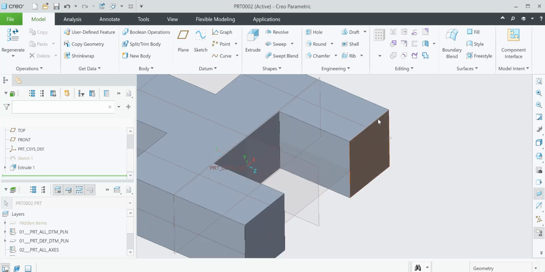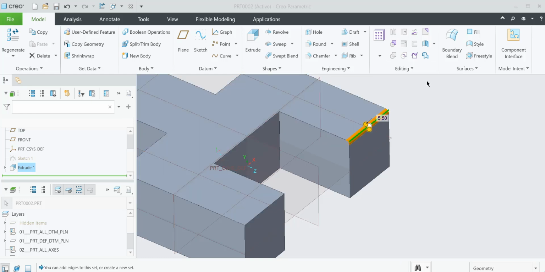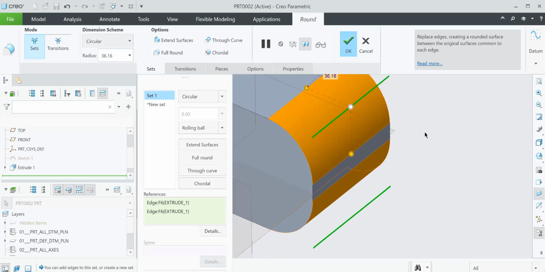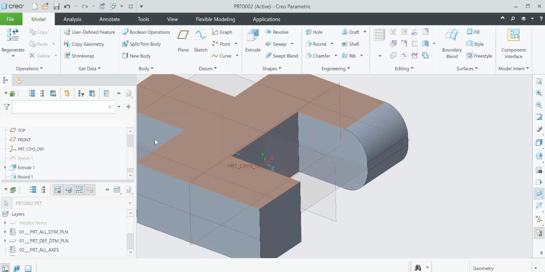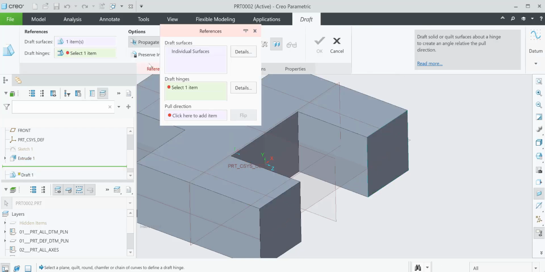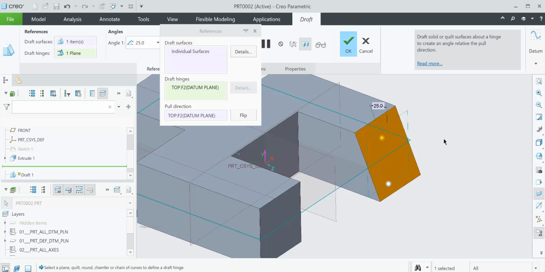Maybe we could consider adding a round to the top, hold the control key to the bottom. Now if I go to insert mode and add draft to this, the round won't fail. Let's do that real quick so you can see where I'm going with it. I'll go into insert, add draft to this wall. I'll make this my pivot plane. Now I can drag the yellow dot around to get a dynamic preview.